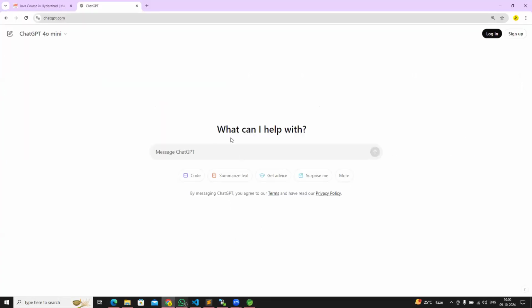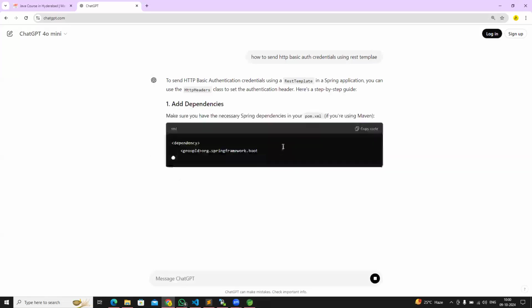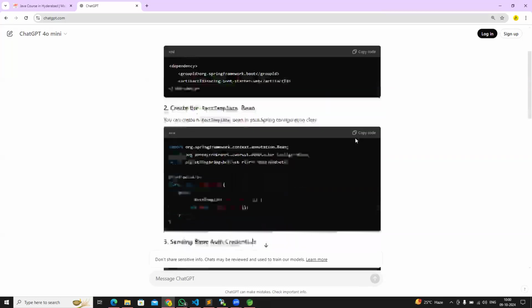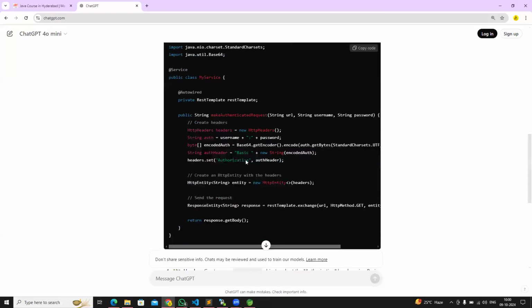Simply you can use ChatGPT and search how to send HTTP basic auth credentials using REST template. Just go to ChatGPT and search for this: how to send HTTP basic auth credentials by using REST template. Now it is giving the details. Akil has implemented it in one way and it is giving it in another way.